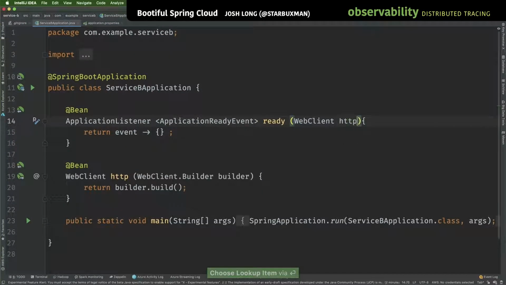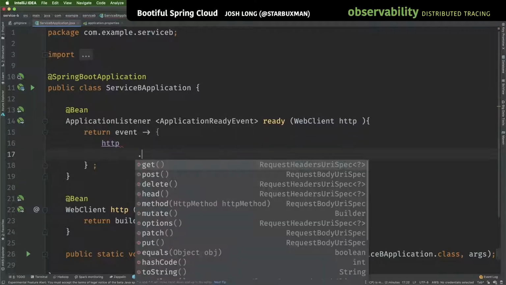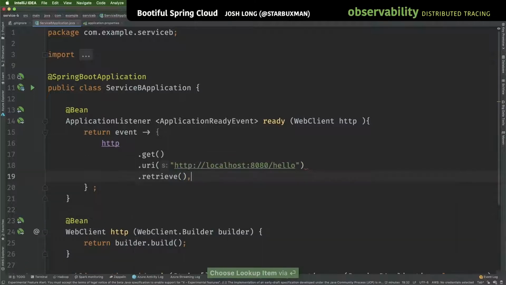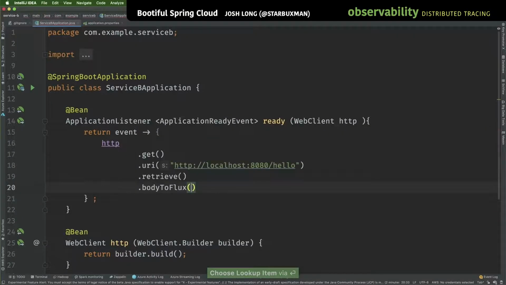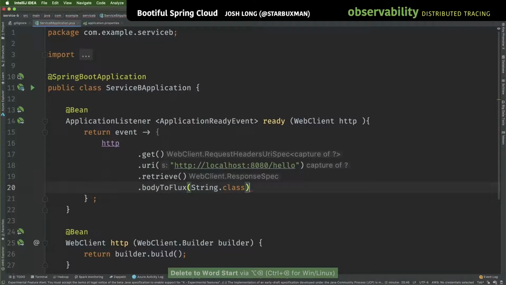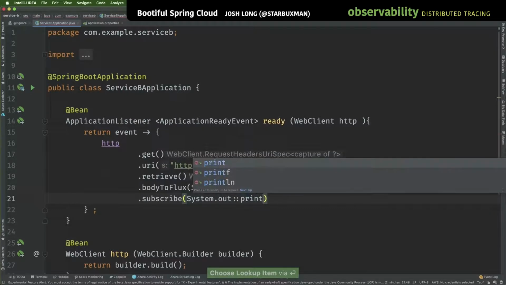And Spring Cloud Sleuth is automatically going to intercept that web client, and it's going to configure tracing filters on this. So I don't have to do anything else special here. I just make my call as I would normally. So HTTP localhost 8080, and I'm going to expect that the data that comes back is going to be of type string. I'll just log it out. System out print line.